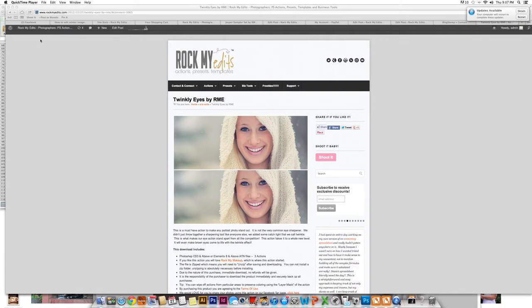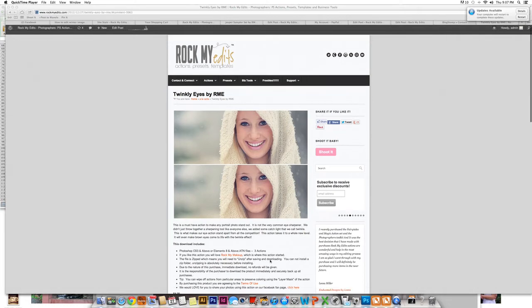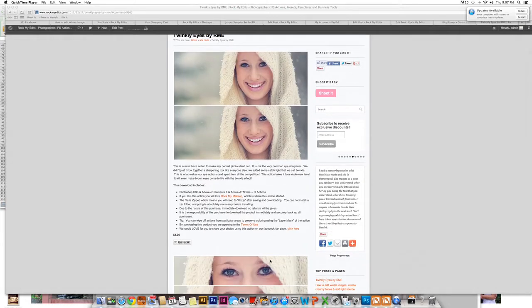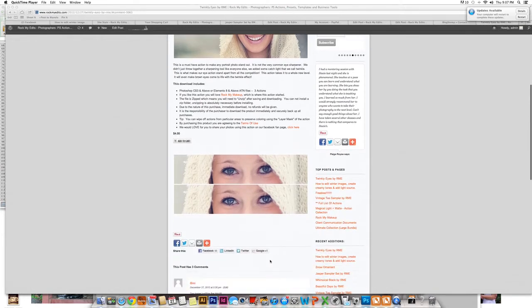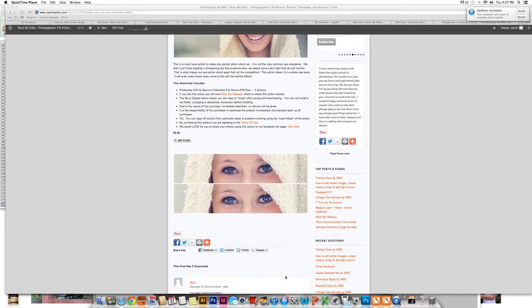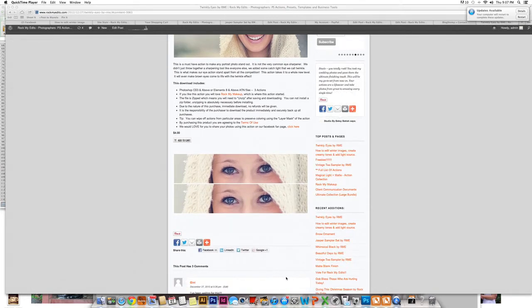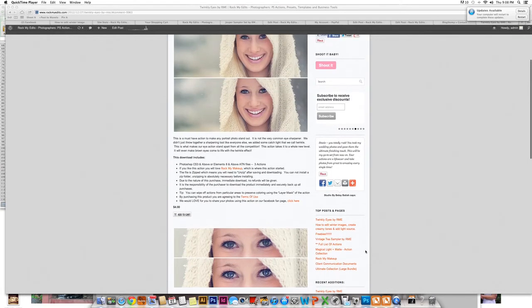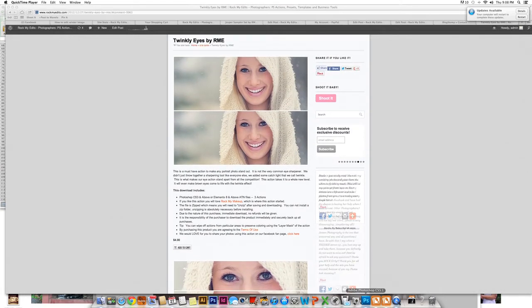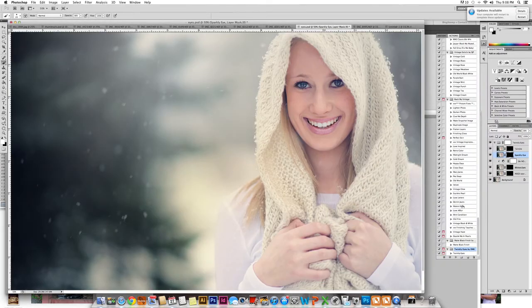This action can be purchased a la carte, or it can also be found in the Rock My Makeup or Rock My Wedding collection. This action is really great because it does not only make the eye sparkle, but it also adds some catch light into it, which takes you a step further than a lot of those eye actions found by competitors. So we've developed this to be a very complex action.